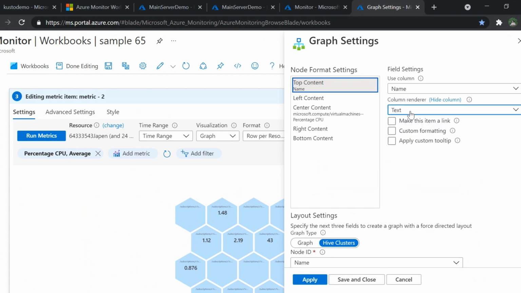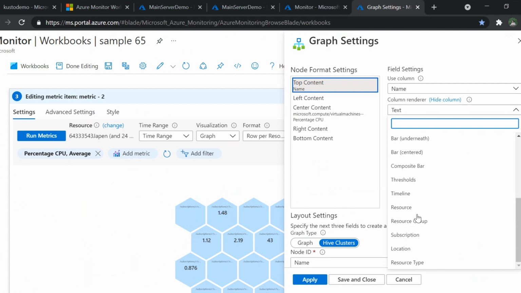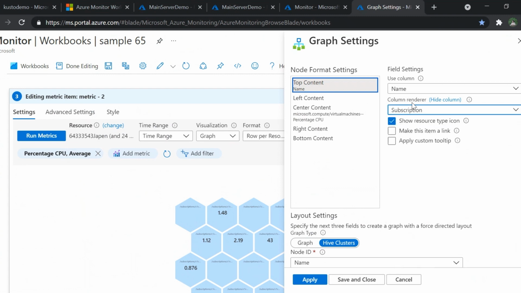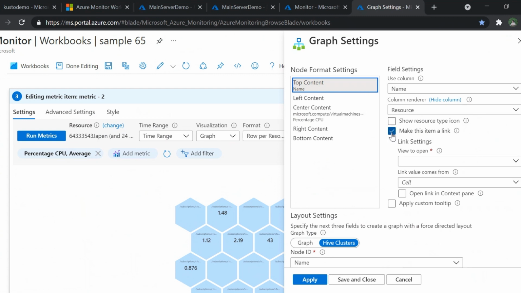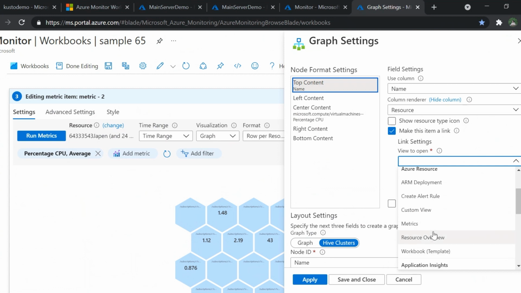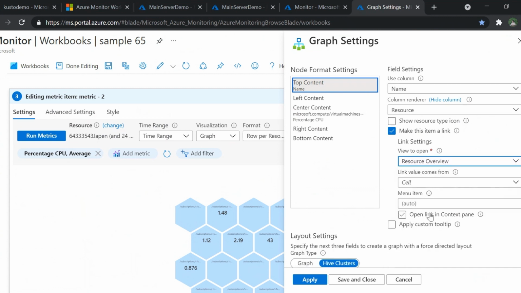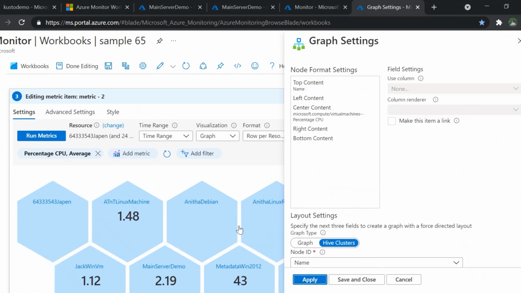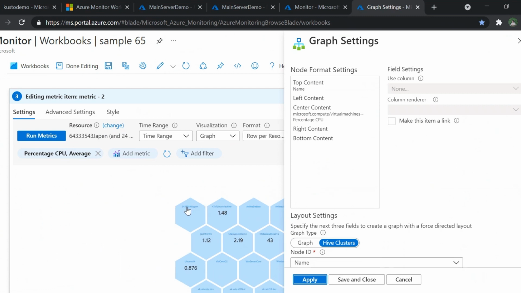And if you remember from the previous video, we can do the rendering of the virtual machine like a resource. So it looks like a resource type. I don't need the resource icon. I can make it a link. This is the first step where I can say, OK, when I click on this item, take me to the view of the virtual machine by saying resource overview. And this is how, if I apply these changes now, you would see the change on the top. So each of the virtual machine names is now qualified.